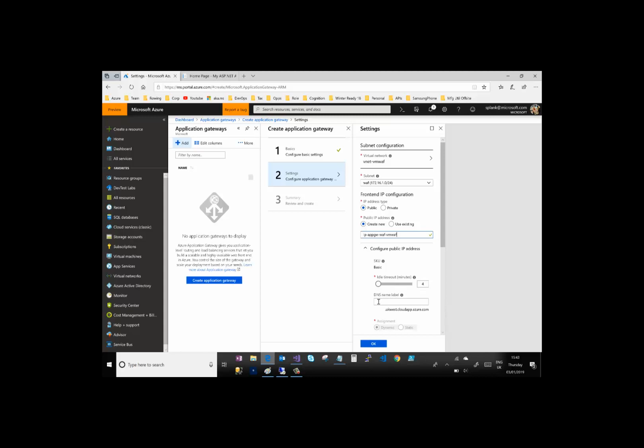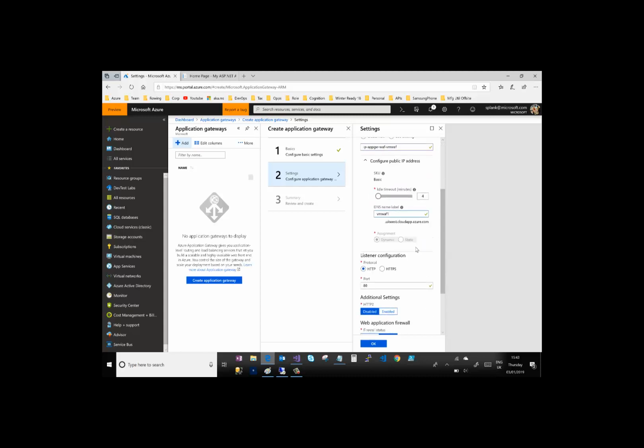And I'm going to call it VMWAF1. So it's going to be called vmwaf1.ukwest.cloudapp.azure.com. That's going to be its DNS name. Okay. It looks here as if I can't do a static assignment of the address.